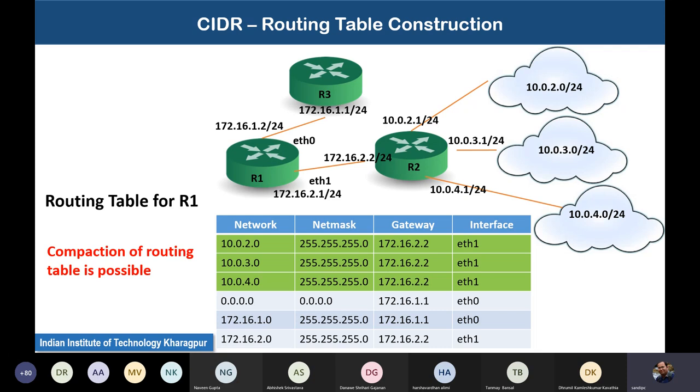So if instead of 16 bits, you take 24 bits as the network part of your subnet IP, then from 10.0.0.0 slash 16, you can create 10.0.2.0 slash 24, 10.0.3.0 slash 24, 10.0.4.0 slash 24, right? And for all these three subnets, the gateway is same and the interface is same. That means all the three subnets are connected to the same interface of my outgoing router. And I do not have any similar entries in my routing table.